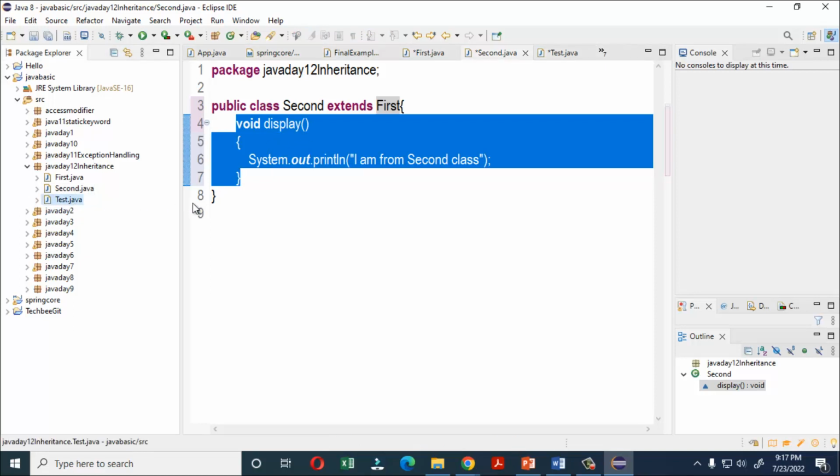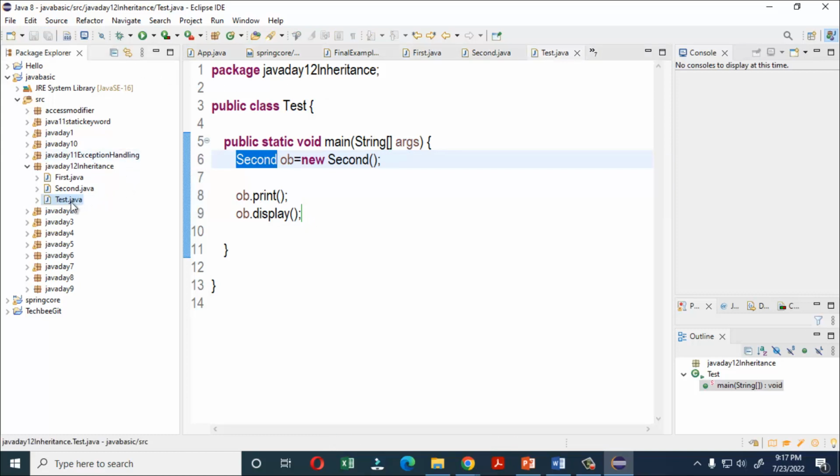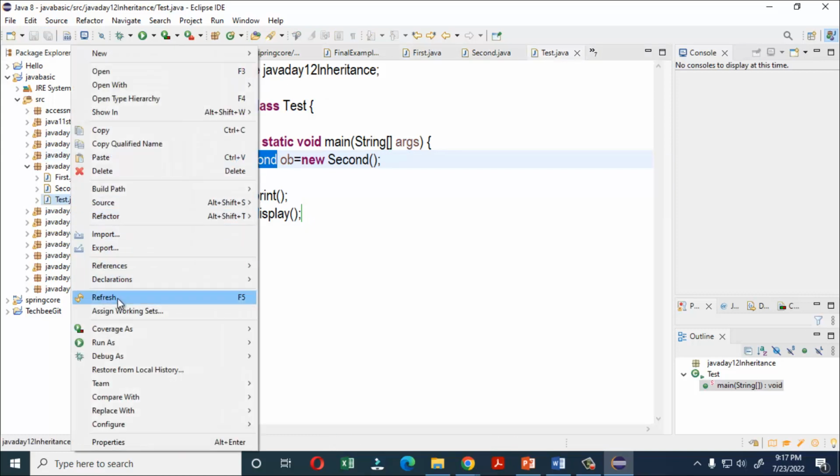So here is another method. I'll call this method from the A class, and this one from the B class, using the object of the second class. Here I am not creating the first class object. I am creating the second class object. Now ob.print and ob.display. Let's run it. So I am going to test this class here.